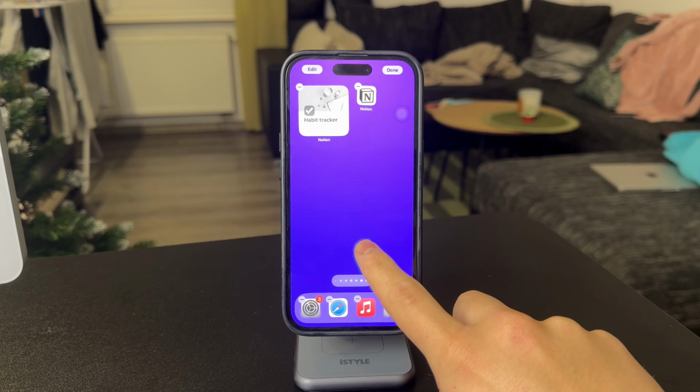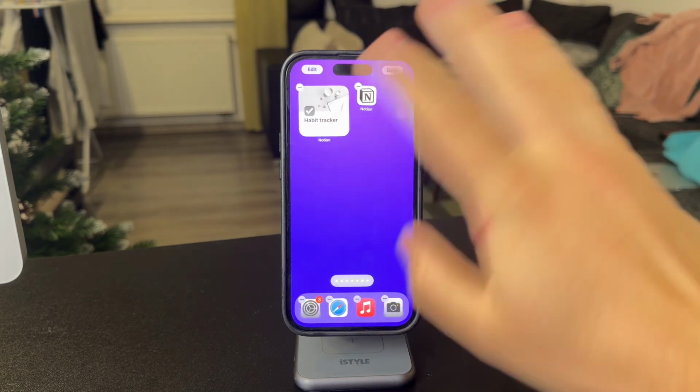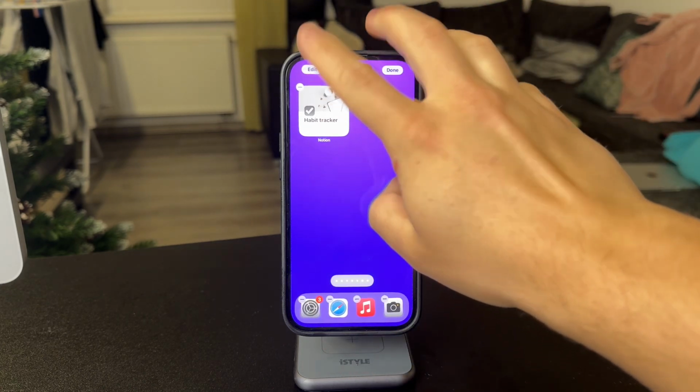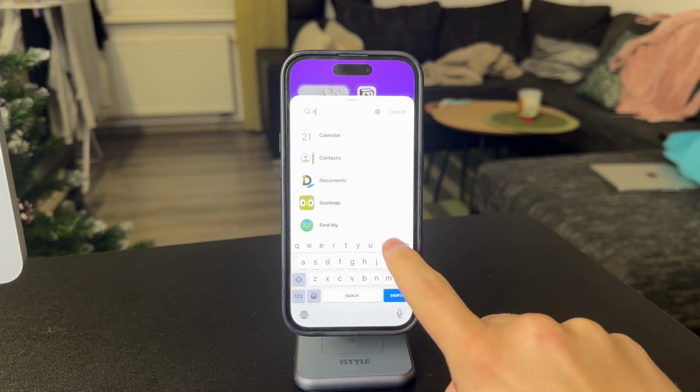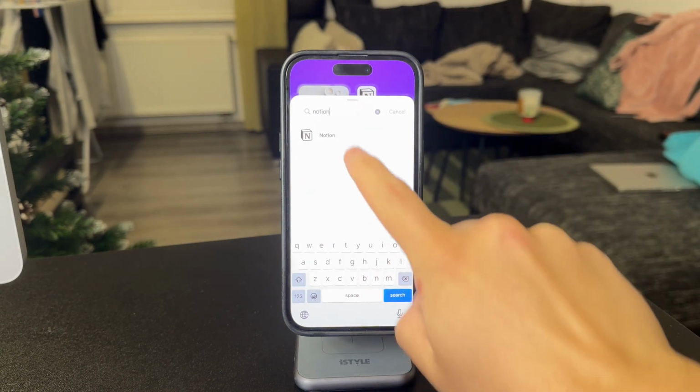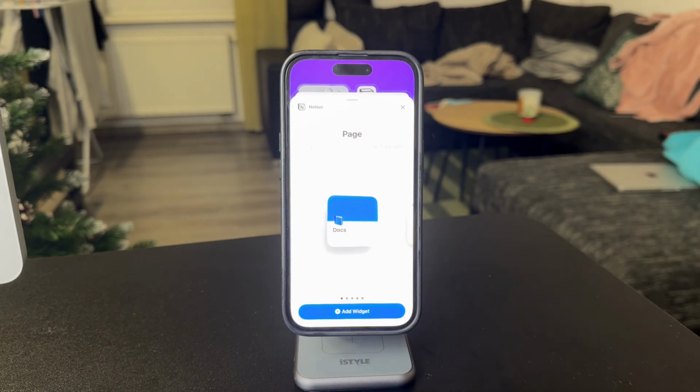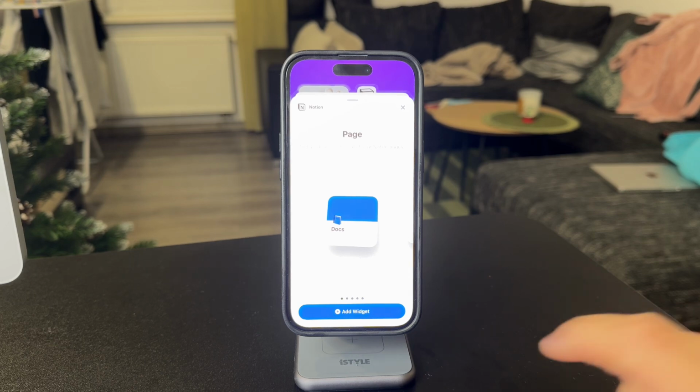Instead, you need to hold down on the screen, make sure that everything gets to the edit mode, then click on edit, add widget, and in here I want you to just type in Notion like this and just add Notion to your home screen as a widget. Now, you should know a couple of different things about it.